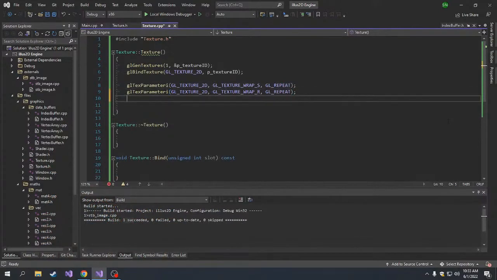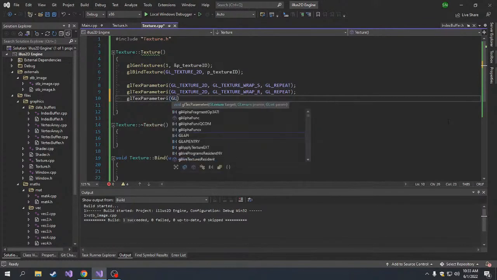Okay, so the next one is glTexParameteri, for the GL_TEXTURE_2D binding point.